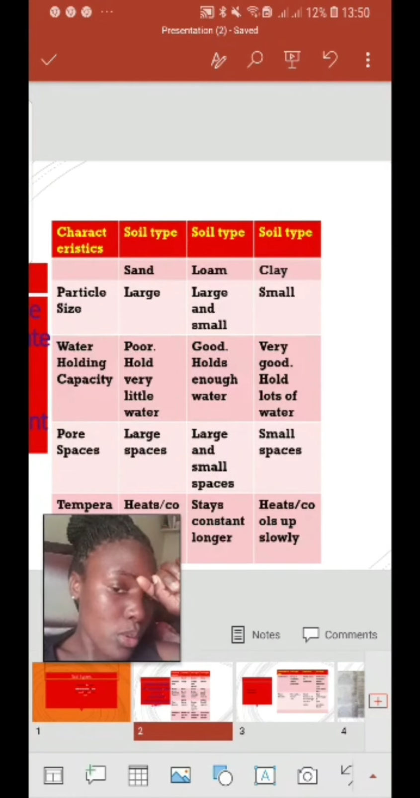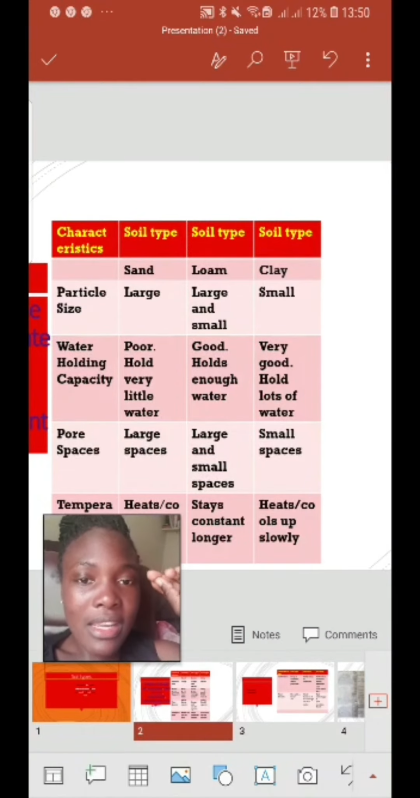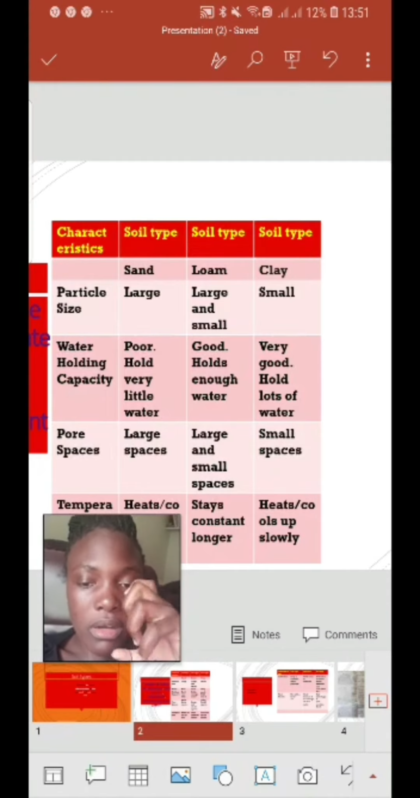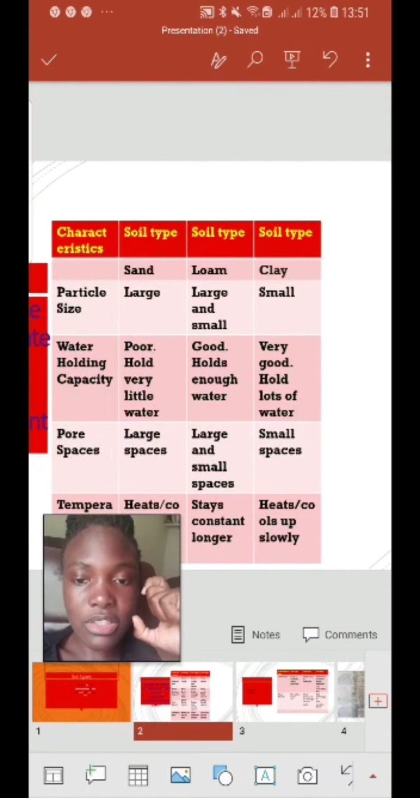Finally, we come to clay soil. Clay soil has small soil particles, and it holds lots of water. And in terms of pore spaces, it has small pore spaces, I mean small spaces between its soil particles.